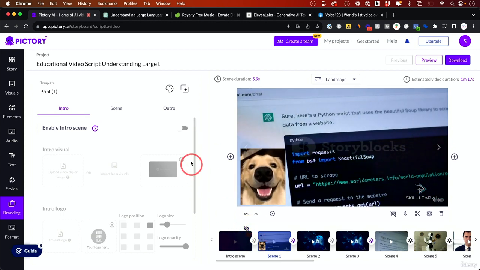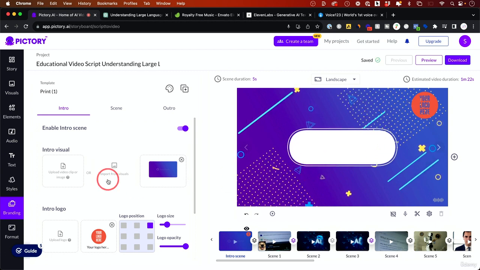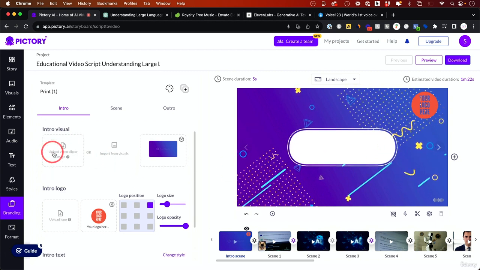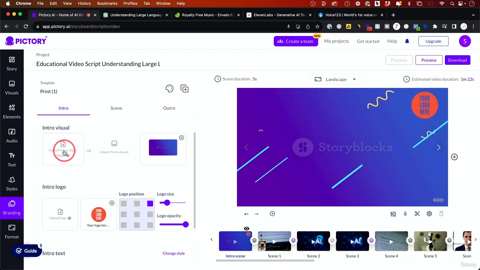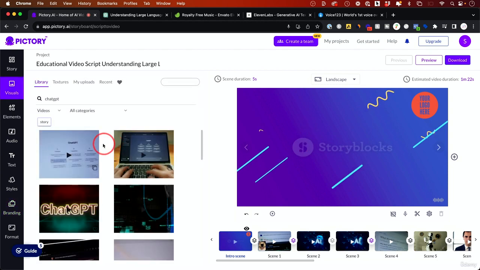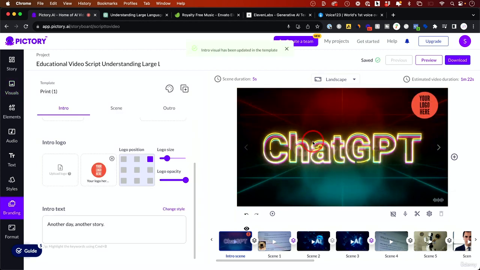Again, this is an eyeball for it too, but I'll enable it over here. And this is what the intro looks like. I could, again, upload my own visuals or clips. In this case, if you had some kind of animation or logo animation that you wanted to use in the beginning, you could go ahead and do that. You could import from visuals too. That's gonna bring you over here, so you could select any pre-existing clip like this.